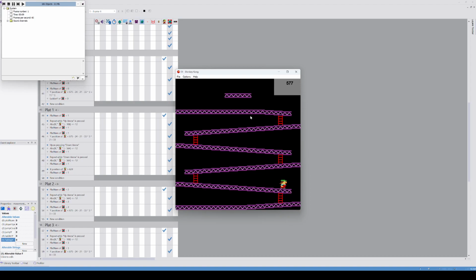Now, can you jump off it? You can. But the jump is slower than the fall, which is kind of weird. It's not ideal, is it? But yeah, we've got quite a nice little jumping system.